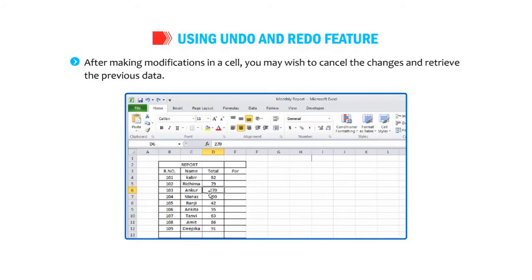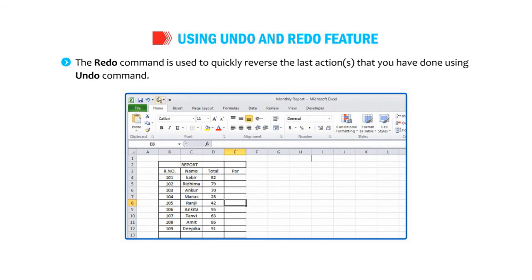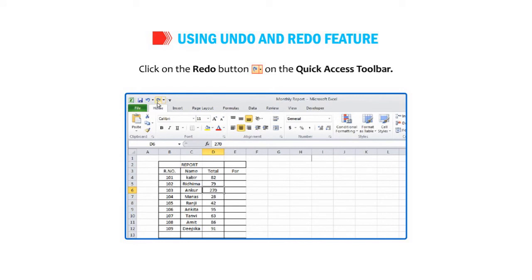After making modifications in a cell, you may wish to cancel the changes and retrieve the previous data. To undo the last action performed, use the undo button on the quick access toolbar. The redo button is used to quickly reverse the last action that you have done using undo command. Click on the redo button on the quick access toolbar.